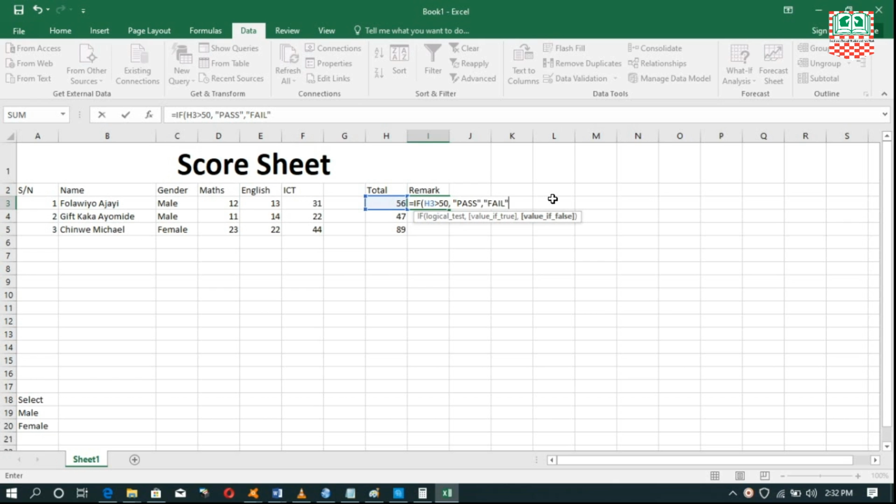Now let me explain. Before I do that, you close the brackets. So before pressing the enter key, let me explain how this works. It means if H3 is greater than 50, automatically this cell should have pass. So the first value here is the truth value. That means this statement is true. If the value in the H3 cell is greater than 50, it should print out pass over here. But if it's not greater than 50, it's going to print out the second value, which is fail. Now let us go ahead and press enter.